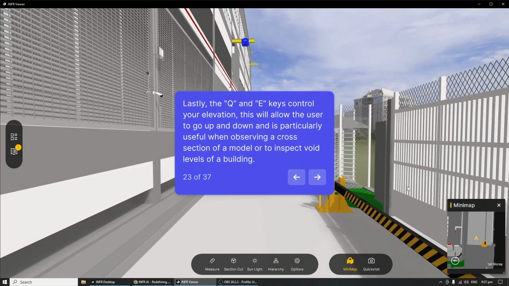Lastly, the Q and E keys control your elevation. This will allow the user to go up and down and is particularly useful when observing a cross-section of a model or to inspect void levels of a building.